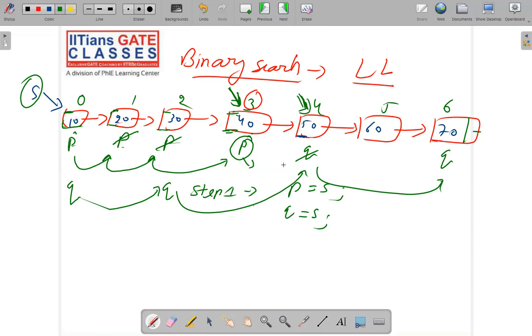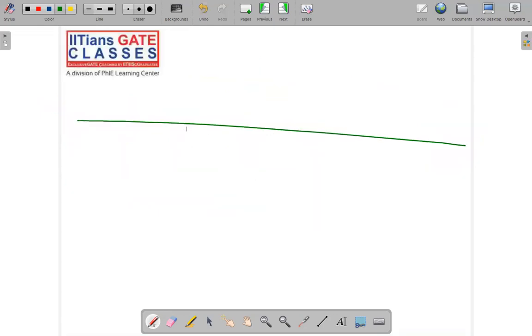Now, till Q reaches the end, P will reach the midpoint. Once Q reaches the end point, P will reach the middle point. Very simple, right? Or you can consider a line here.